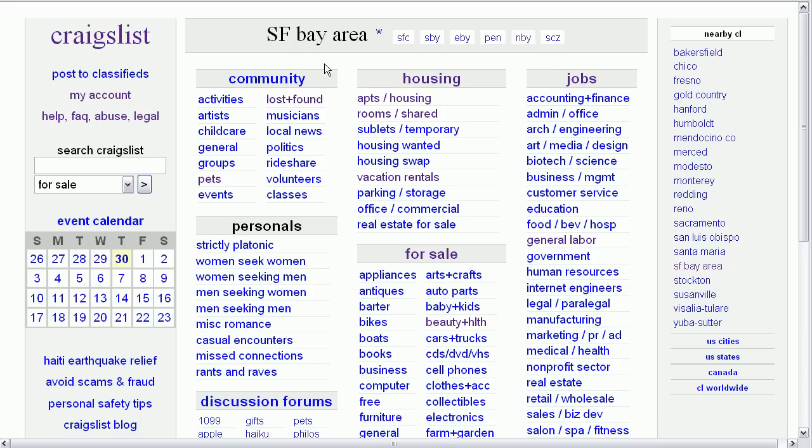Now, let's talk about how you would go about finding your particular location where you are living. I think by default, when you go to Craigslist.org, the San Francisco Bay Area Craigslist page comes up. The reason for this, I believe, is because the creator of Craigslist was actually in the Bay Area when he first started this website. Now, many of you are not going to be in the San Francisco Bay Area.